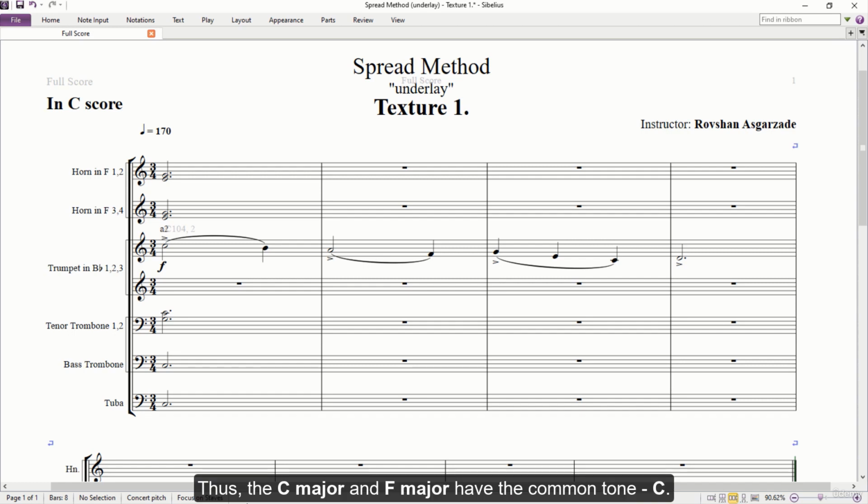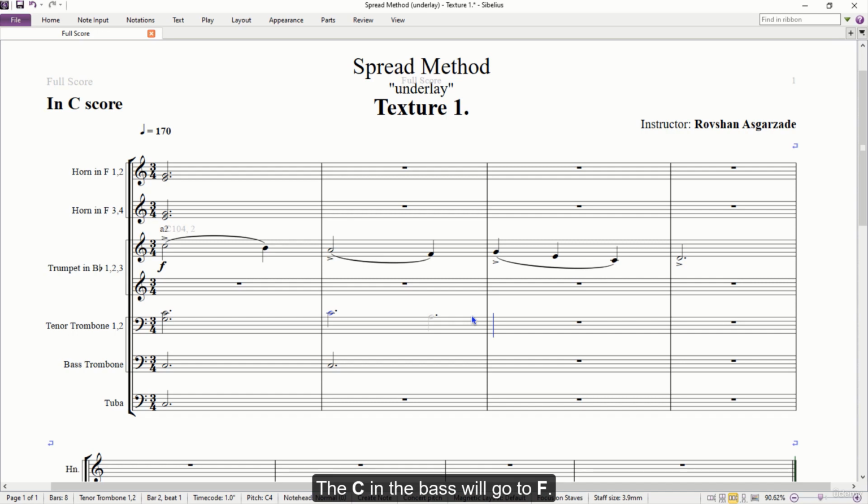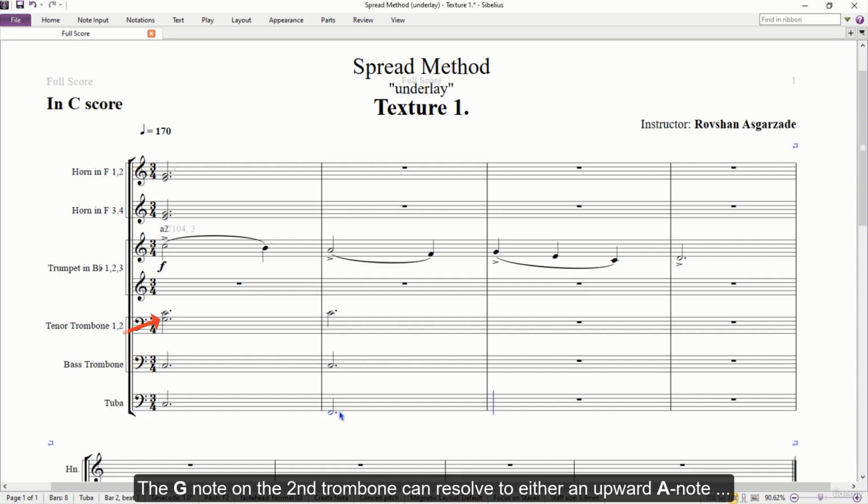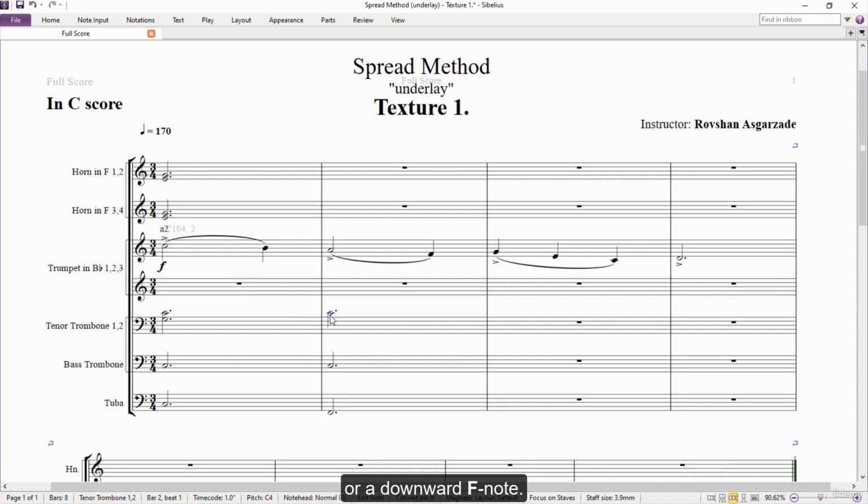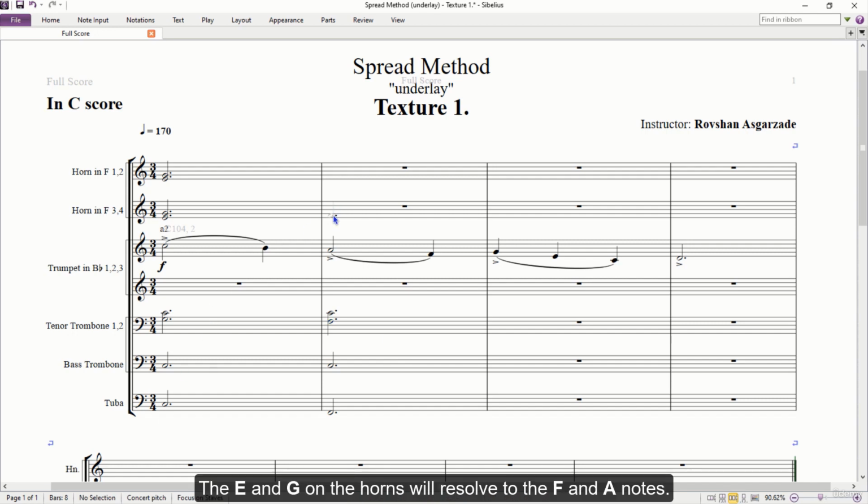Thus, the C major and the F major have the common tone C. Therefore, I will keep the bass trombone and the first trombone sounds unchanged. The remaining tones will be resolved. The C in the bass will go to F. The G note on the second trombone can resolve to either an upward A note or a downward F note. I will resolve it to F. The E and G on the horns will resolve to the F and the A notes.